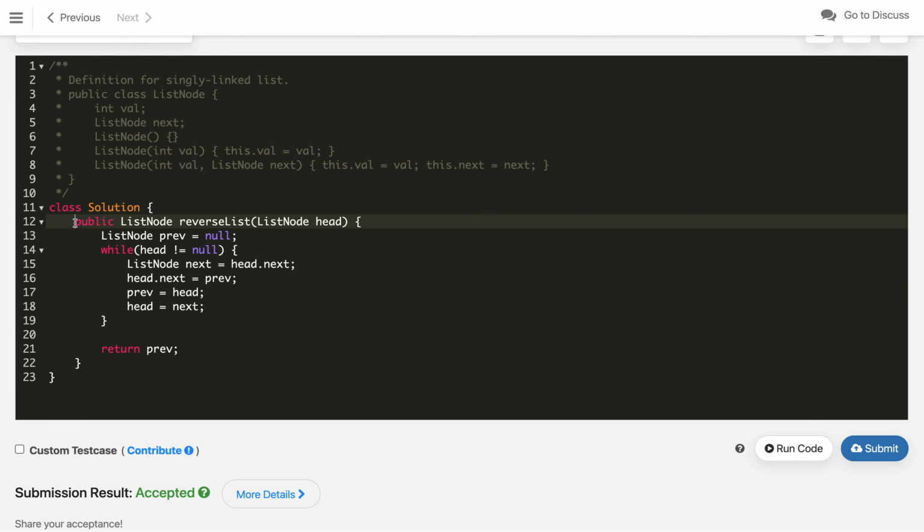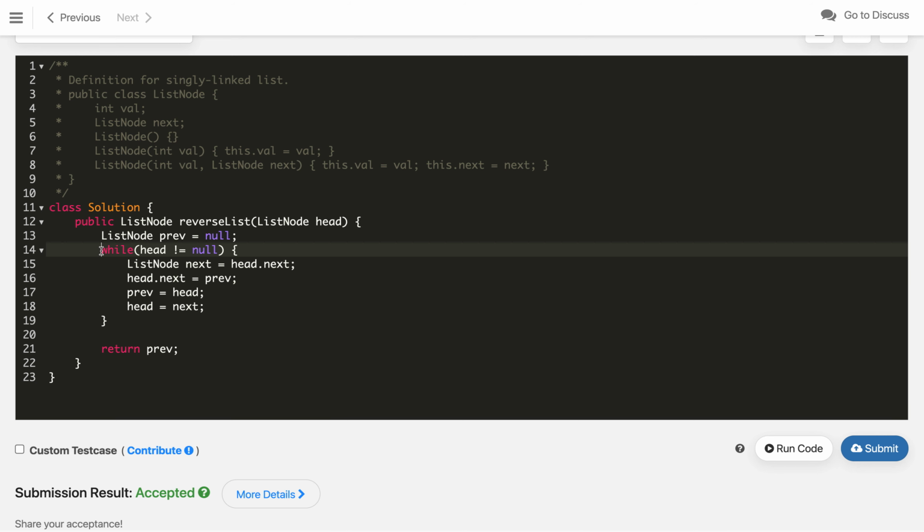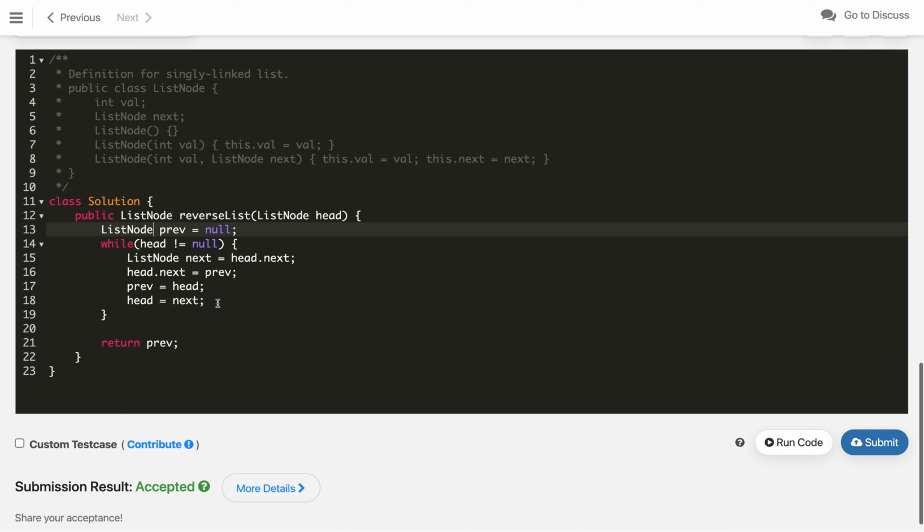The time complexity of the iterative solution is the same as the recursive, O of n, while the space complexity, as there is no recursion call stack and we are using just a few constant variables, is O of 1. So if you like this solution, try other linked list problems.